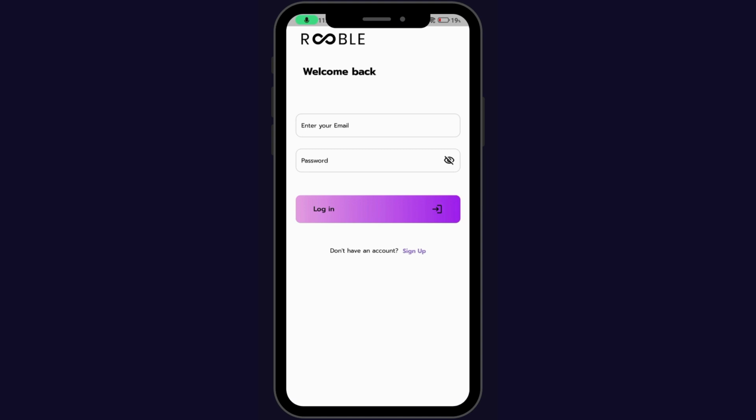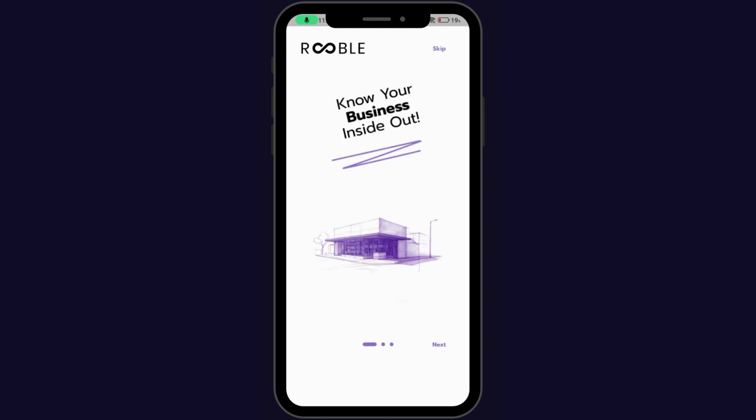But for the people who are using Rooble for the first time, I'll show you how to create an account. Just click on sign up down here, and you come to this page which has the slides that show you what you can expect within the software. So go to the next slide, just press next down here.